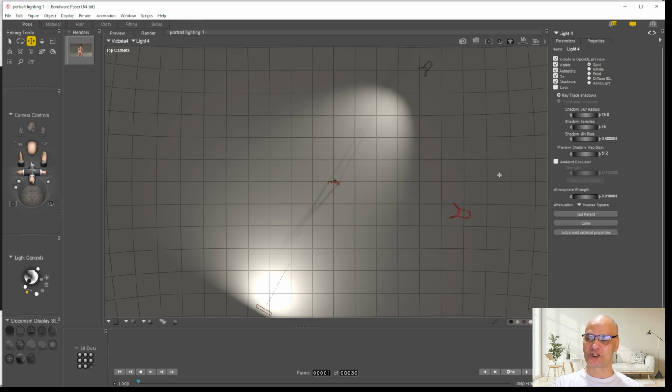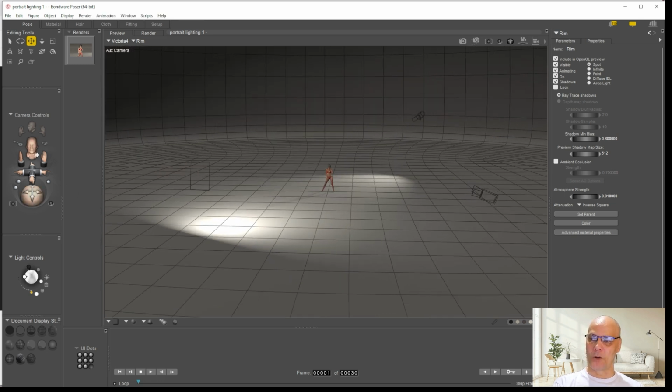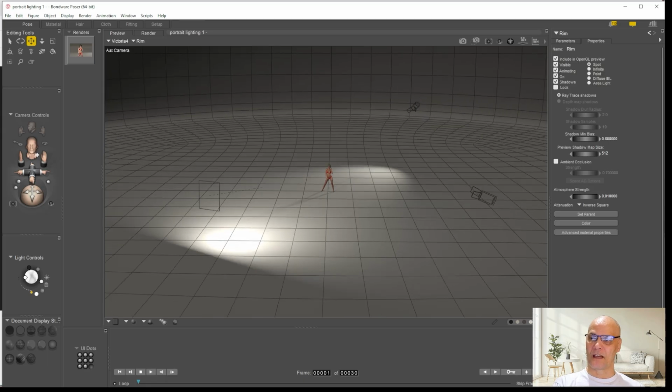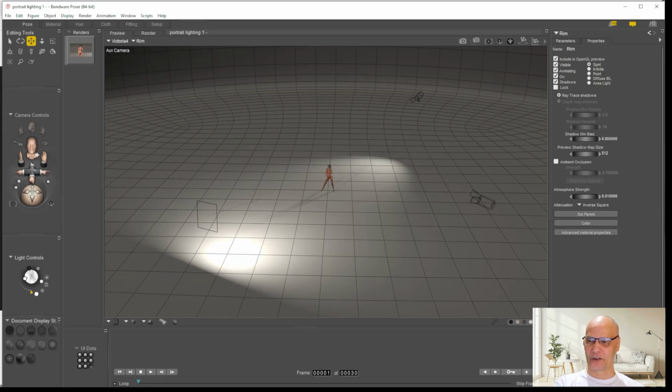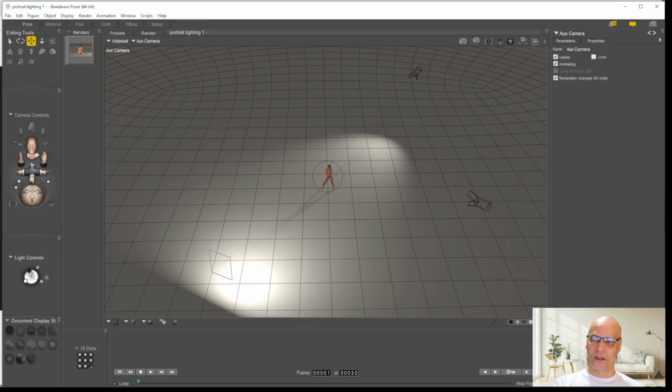Then what you have is an additional light called the fill, and this is light 4. And then at the back we have a light called rim, and we'll talk about those a bit in a minute. And there's a 4th light you can't see, which is another fill light, but we'll talk about that more in a minute. So this is the basic Poser 13 default lighting setting. You can replicate this for any version of Poser that has these things. So the key light, as I said, provides the majority of the illumination.